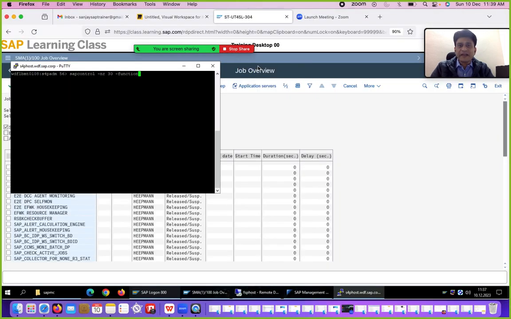Before starting and stopping I want to check what the current status is. So sapcontrol -nr 30, the function is GetSystemInstanceList. You have to remember that the first letter of every word is capital: Get, G capital; System, S capital; Instance, I capital; List, L capital. Here we have to be very careful about spelling mistakes.